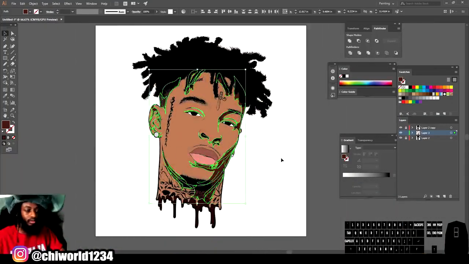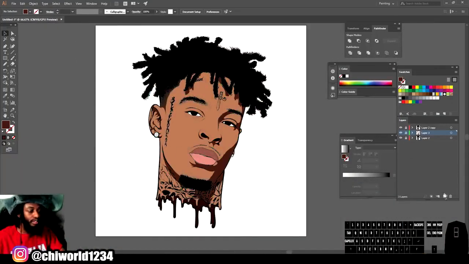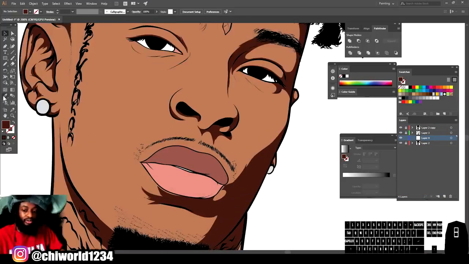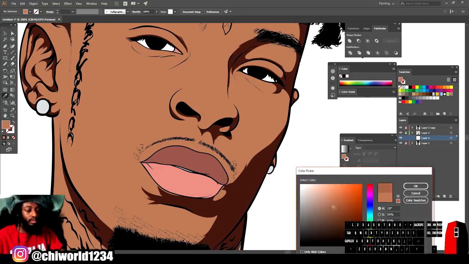Okay, we're gonna create a new layer and put it under our dark shadow layer, and we're gonna make this color a little lighter. So this is our in-between color, our in-between shadow. So we're gonna sample the skin again and find a nice in-between color.